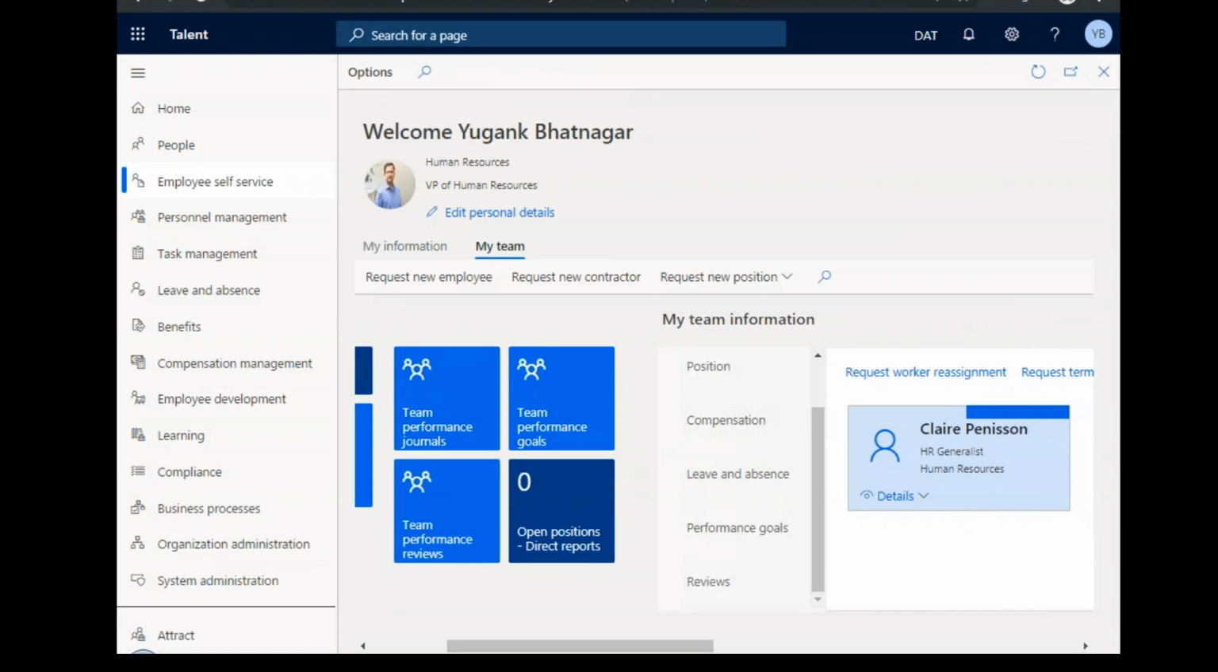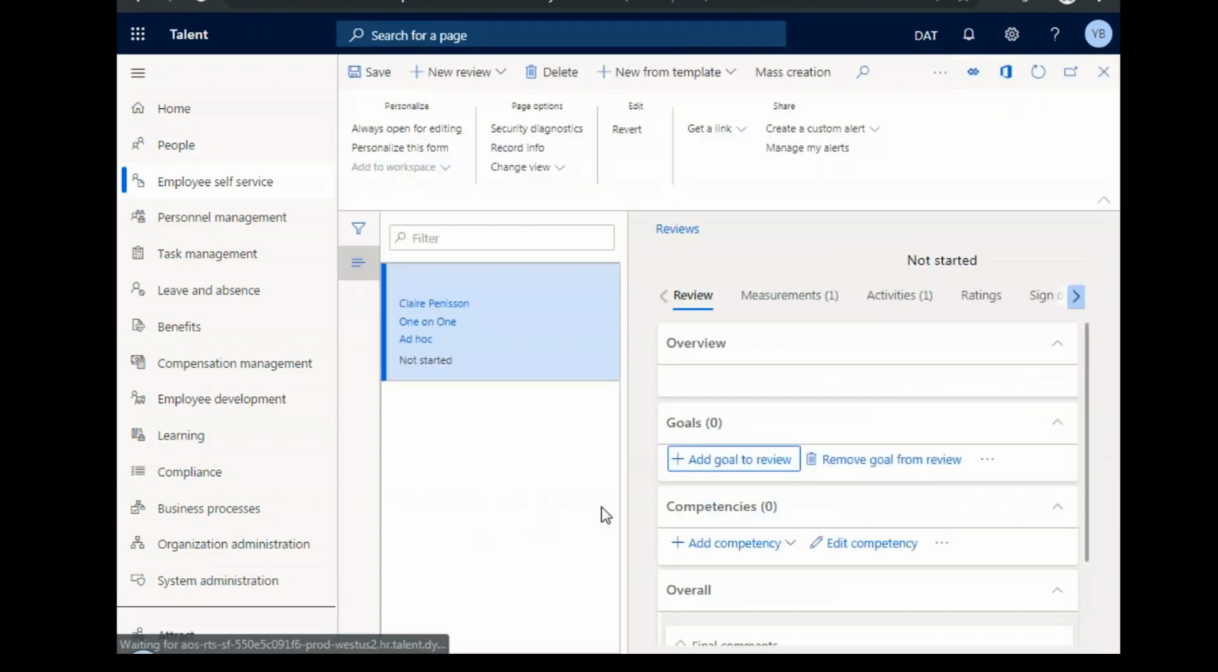And if you want to see the team performance reviews, you can see that you have a one-on-one which is coming with Claire, and you can work on that form as well. So I would be covering that part in the respective section. So closing it for now.